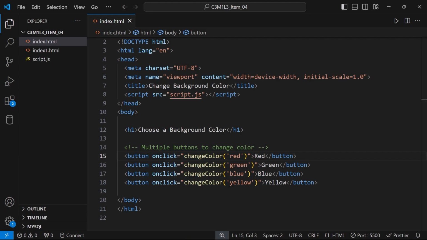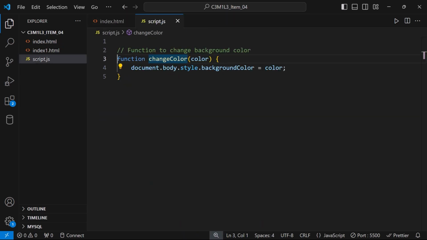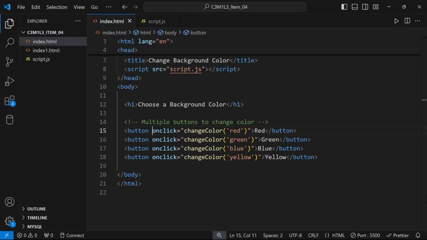In terms of the HTML structure, notice here the web page has multiple buttons, each corresponding to a different color. When the button is clicked, the changeColor function is triggered, passing the respective color as an argument. To achieve this, a JavaScript function updates the background color of the web page. The changeColor JavaScript function accepts a color parameter and sets the background color of the body element using document.body.style.backgroundColor.